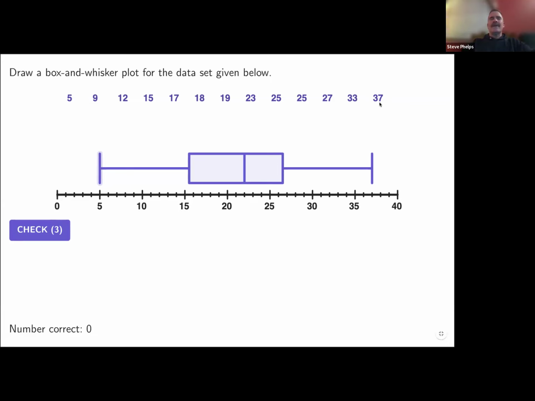So I'm counting in. You cannot see me with my fingers, but I'm counting in 2, 3, 4, 5, 6, 7. It appears that 19 is my median. And if 19 is the median, then the lower quartile is between 12 and 15, that would be about there, I think. And then between 25 and 27, I got 26.